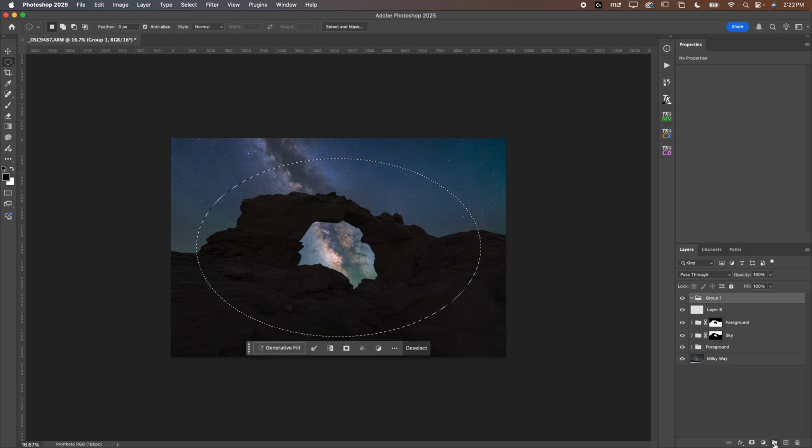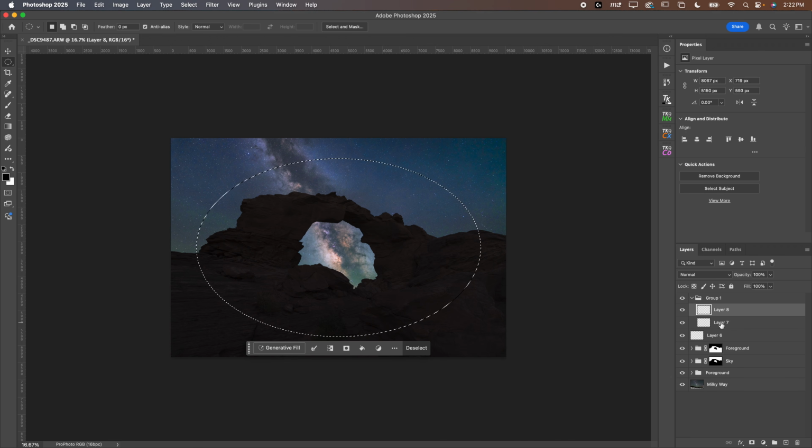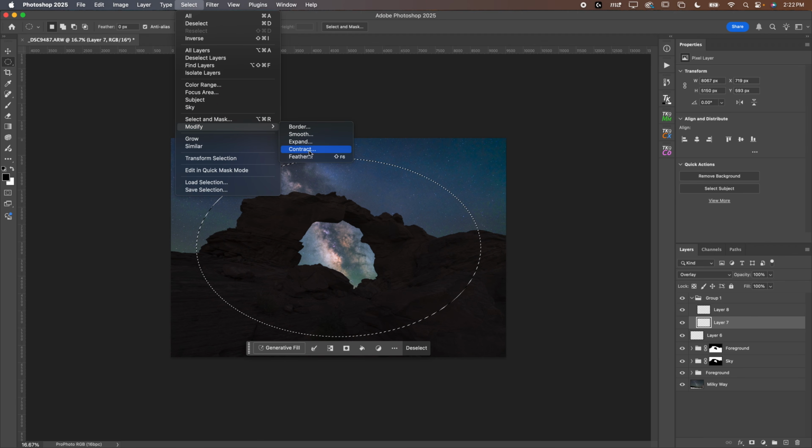So create a new folder. Now, within this folder, you're going to create 2 new groups, just like that. You're going to change the blend mode of one of the groups to soft light. You're going to change the other one to overlay. Then you're going to go to select. You're going to go to modify. You're going to go to the feather.